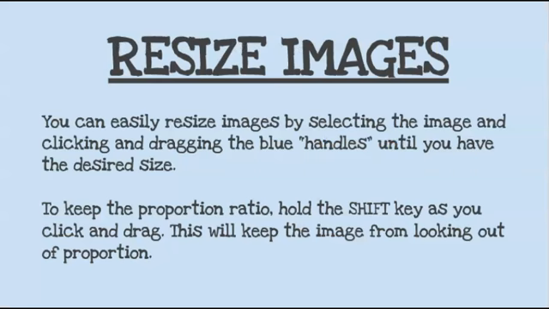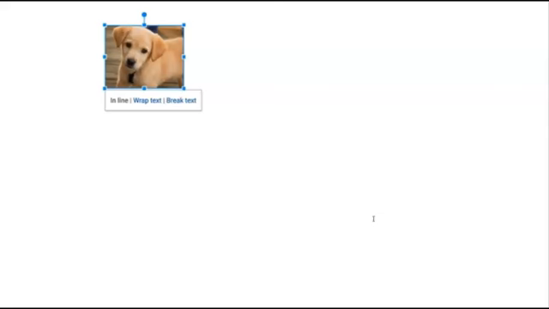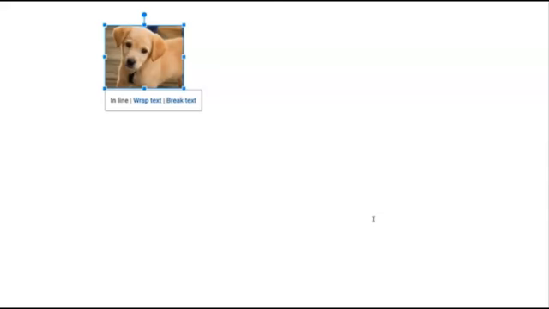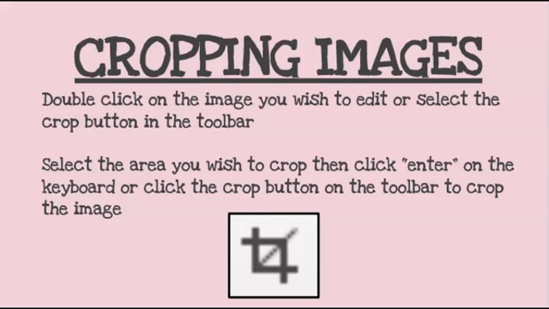You can easily resize images by selecting the image and clicking and dragging the blue handles until you have the desired size. To keep the proportion ratio, hold the Shift key as you click and drag. This will keep the images from looking out of proportion. Double-click on an image you wish to edit or select the Crop button in the toolbar. Select the area you wish to crop, then click Enter on the keyboard or click the Crop button on the toolbar to crop the image.